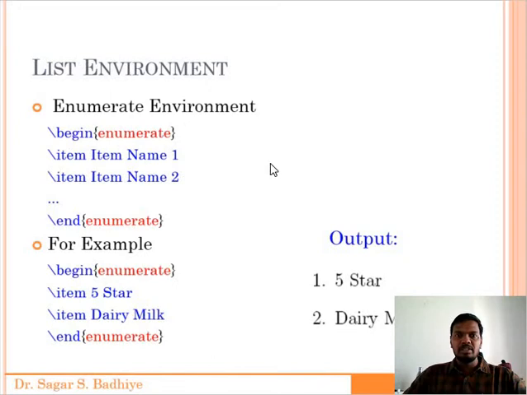The enumerate environment is used to create a numbered list. So whenever you want to create a numbered list, you will make use of the enumerate environment. To create any environment, as we know, we have to make use of the \begin command, and within curly braces we need to write the name of the environment. So here we will write enumerate to use the enumerate environment.